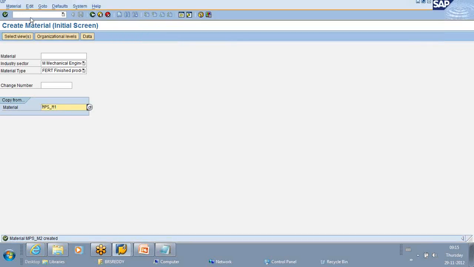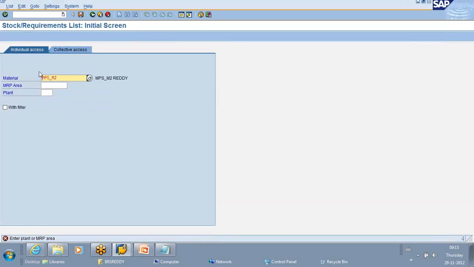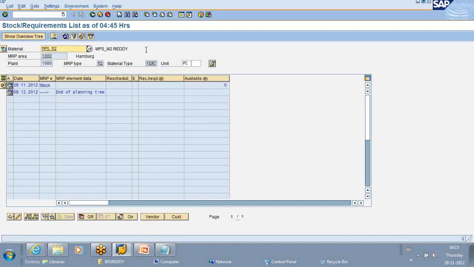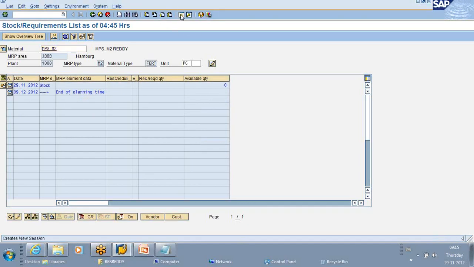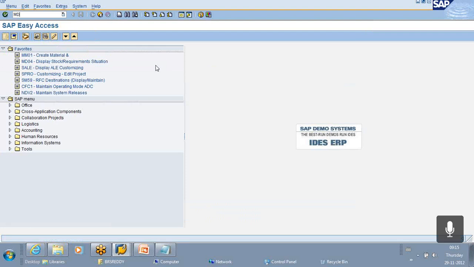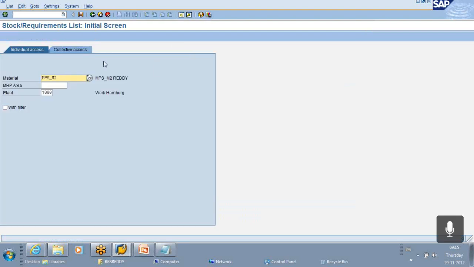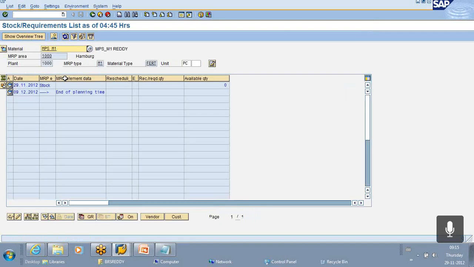We created two materials, MPS1 and MPS2. So far we don't have any stock. This is what is known as the planning time frame, because the 29th is my current date. The planning time frame is saying 9/12. From the current date to the 10 days, this is the planning time frame. Is that right, Chandra? Yeah. Let me have one more screen with MPS M1, MD04, and it is MPS M1. For this also the planning time frame is 10 days, because from the current date it will look forward for the remaining future 10 days, right?